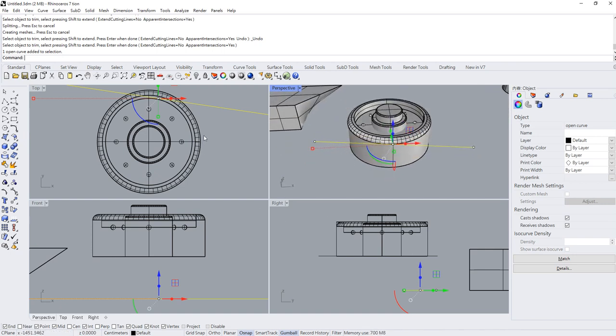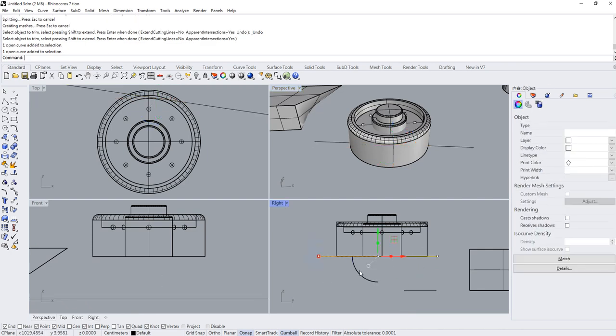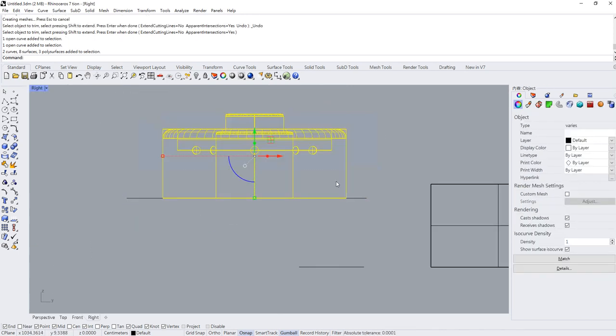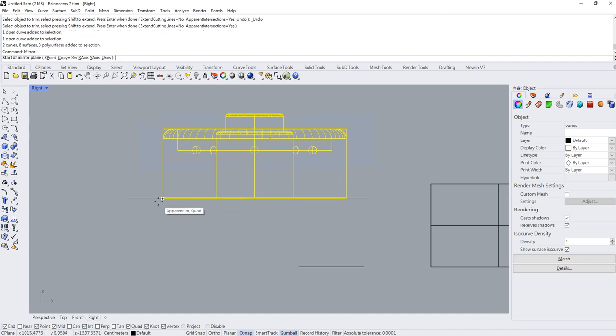So when you are working on trim, you have to choose in the appropriate view. For example, the thing that I want to delete is the bottom part. So I have to go to the right view or front view and delete the bottom area, so that Rhino will know which part I want to delete. After we finish this operation, let's mirror the upper area to the bottom side.